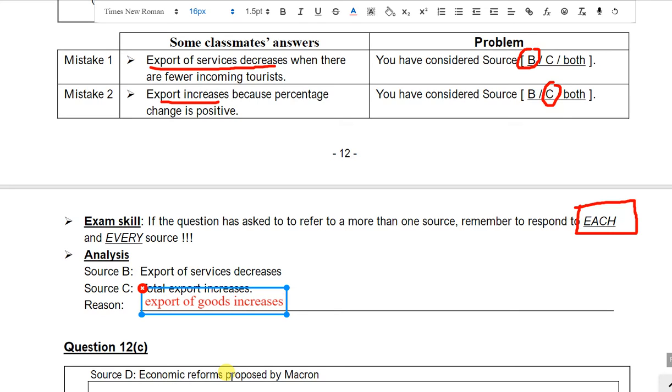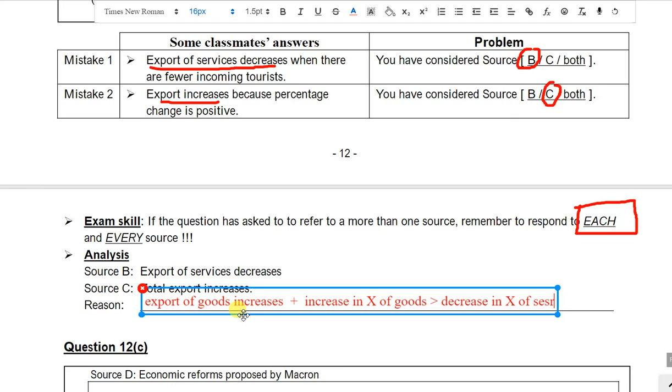And you also need to make the comparison, because one of the components drops and another component increases. Then you have to make a comparison of these two components to finally get an increase for the total export, right? And that's why you also need to explain that the increase in export of goods is larger than the decrease in export of services. Then in that case, you have finished. You have to refer to both Source B and C, think about the components, and make the comparison so as to answer this question.